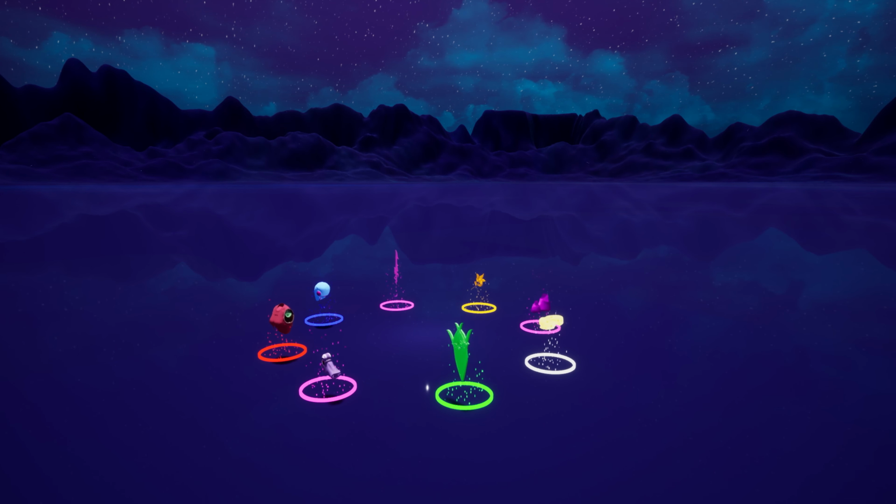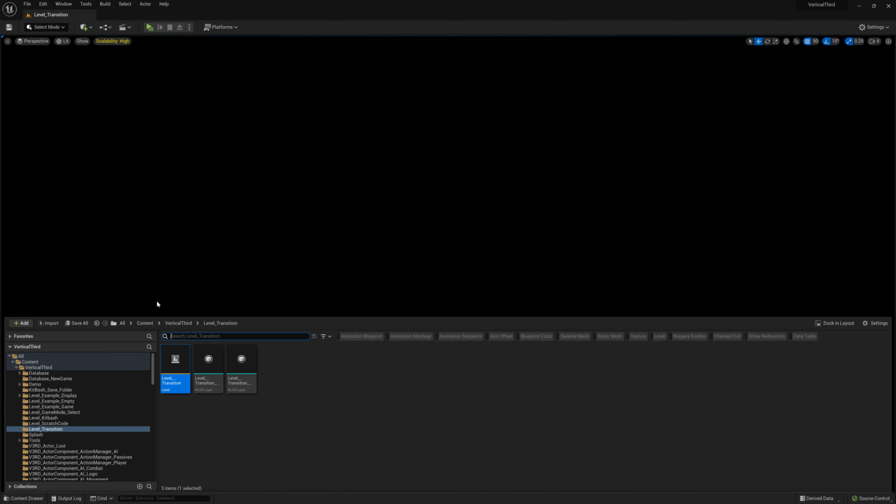In this video, we're going to explore the loot options available in VerticalThird. To follow along, you can open the Level Example Empty map and head to the center, which is noted by the giant pole.